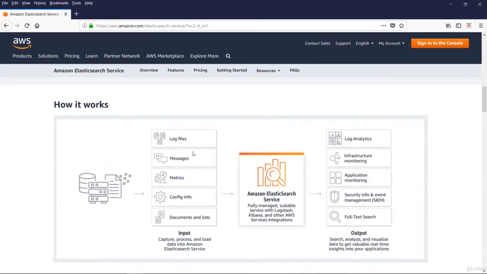It takes the input from log files, messages, metrics, configuration info, documents, and lists. This input data is captured, processed, and loaded into the Amazon Elasticsearch Service. We get output as log analytics, infrastructure monitoring, application monitoring, security info and event management (SIEM), and full text search. Output is basically search, analyze, and visualize data to get valuable real-time insights into your applications.